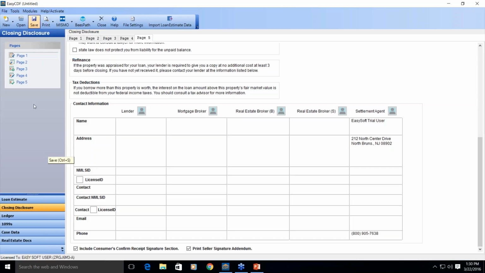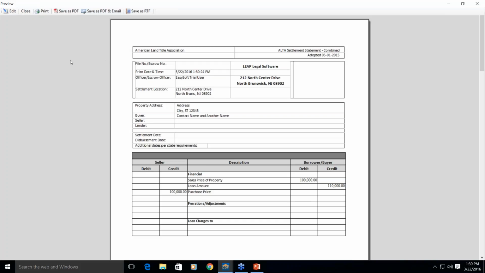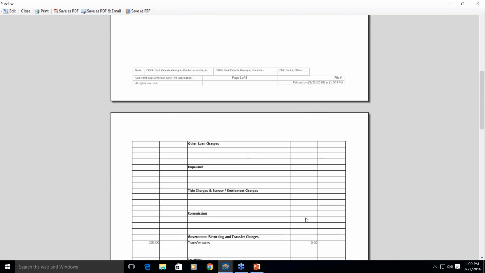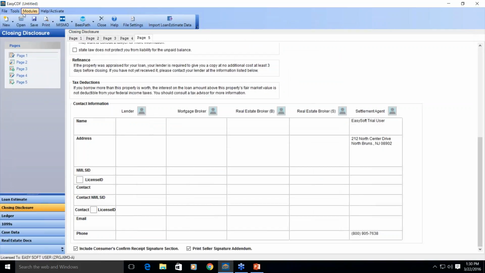For ALTA, you go to Modules at the top of the page, choose Advanced Printing, and here are our ALTA options. I'm going to choose the Combined Statement. As you can see, ALTA forms are very straightforward. The description's in the middle, seller on one side, borrower on the other. They try and make it as clear as possible. We've done our best to mimic their style. So we've taken a look at the loan estimates, closing and seller's disclosures, and the ALTA statement. Those are the main documents.